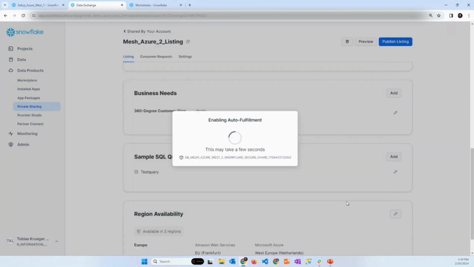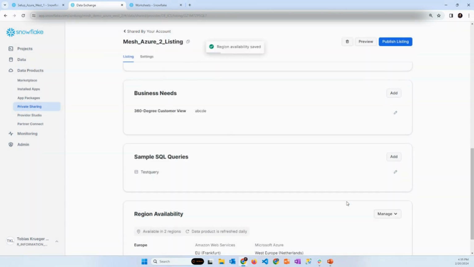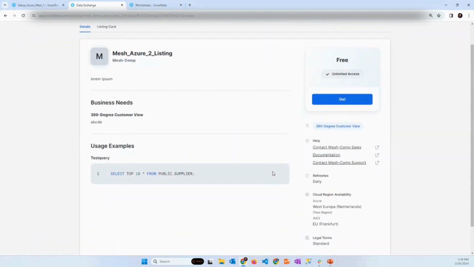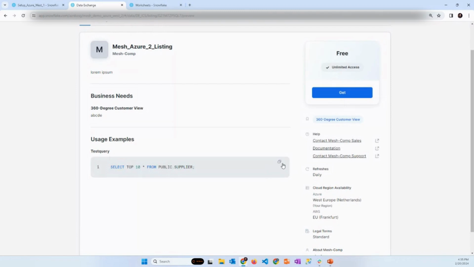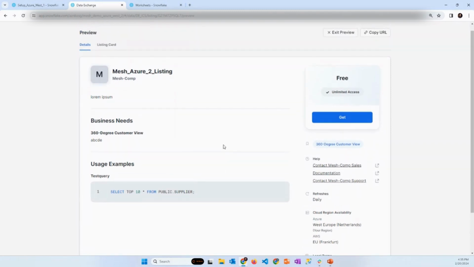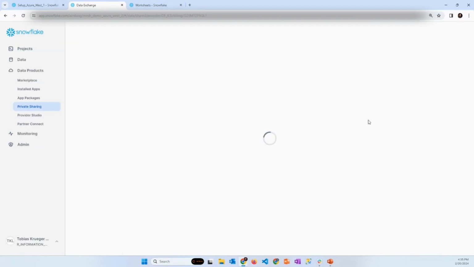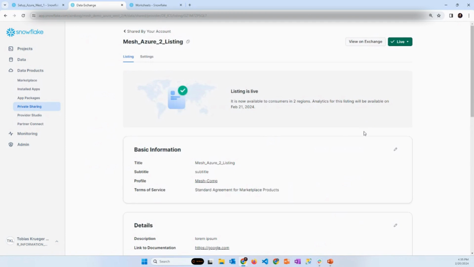Okay, so then let's save this. We can have a preview to see how it looks, or how it will look if we switch back to the Azure West 1 account, or also to the AWS account to have a look. And then we say publish. And now it's live.